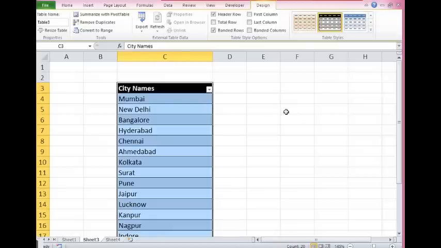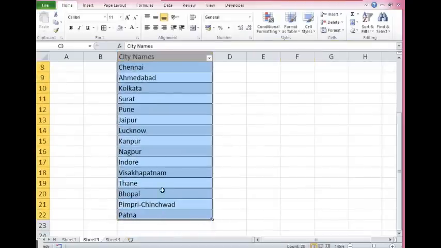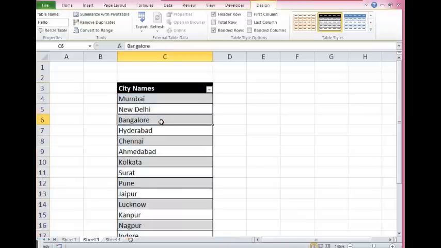Now the second step is that I will give name to this table. So once I select my table here, then I will go to design tab. Already name is coming as table 3. I will give name as hello. So I have given table name as hello to this data.